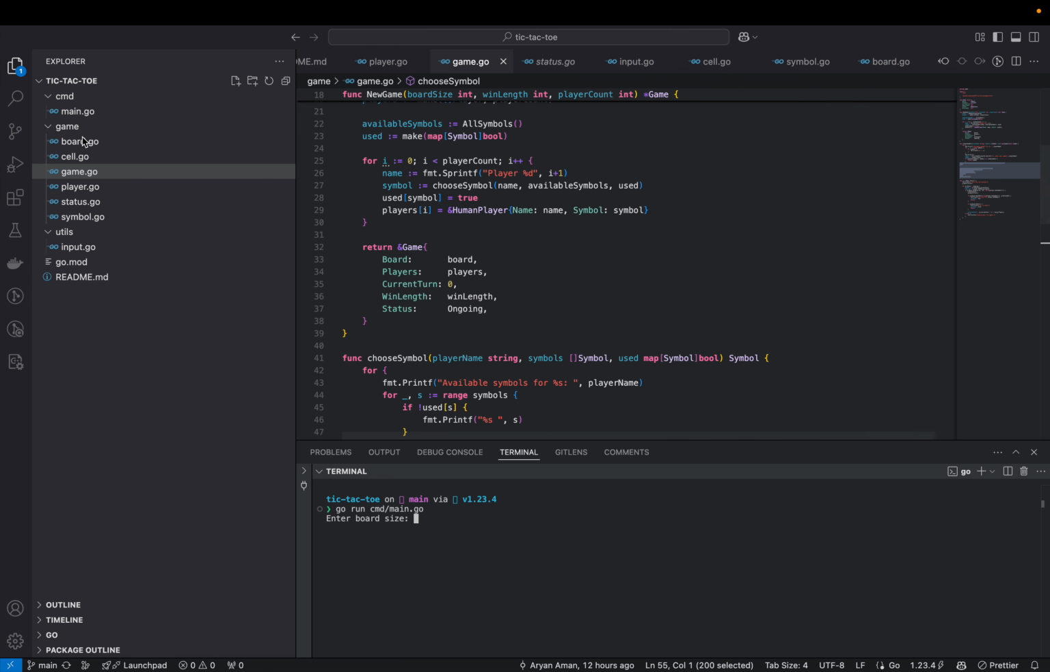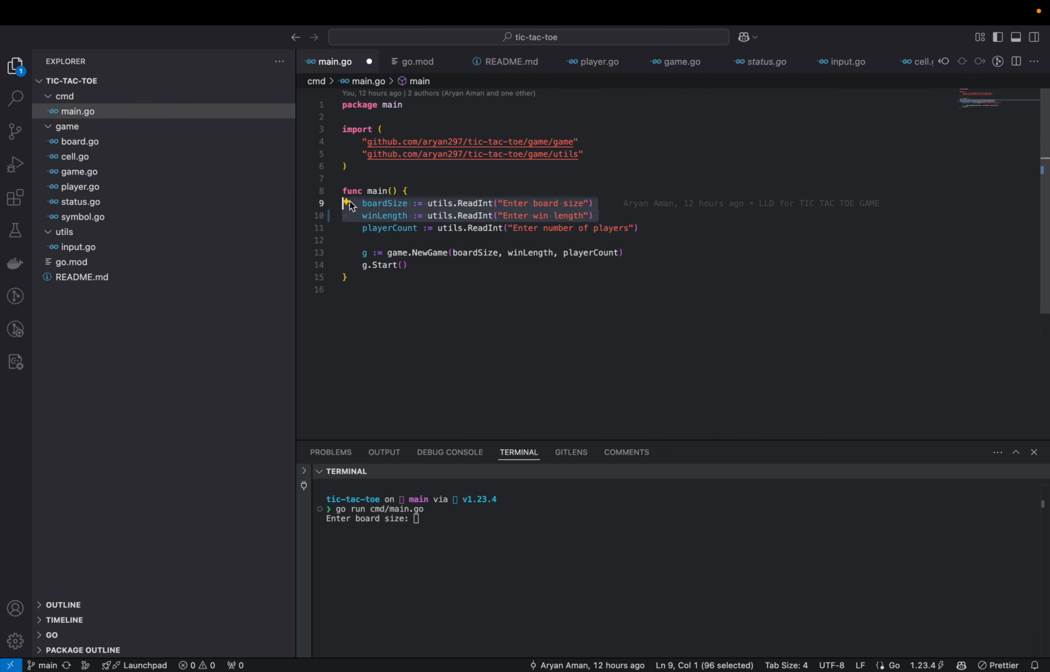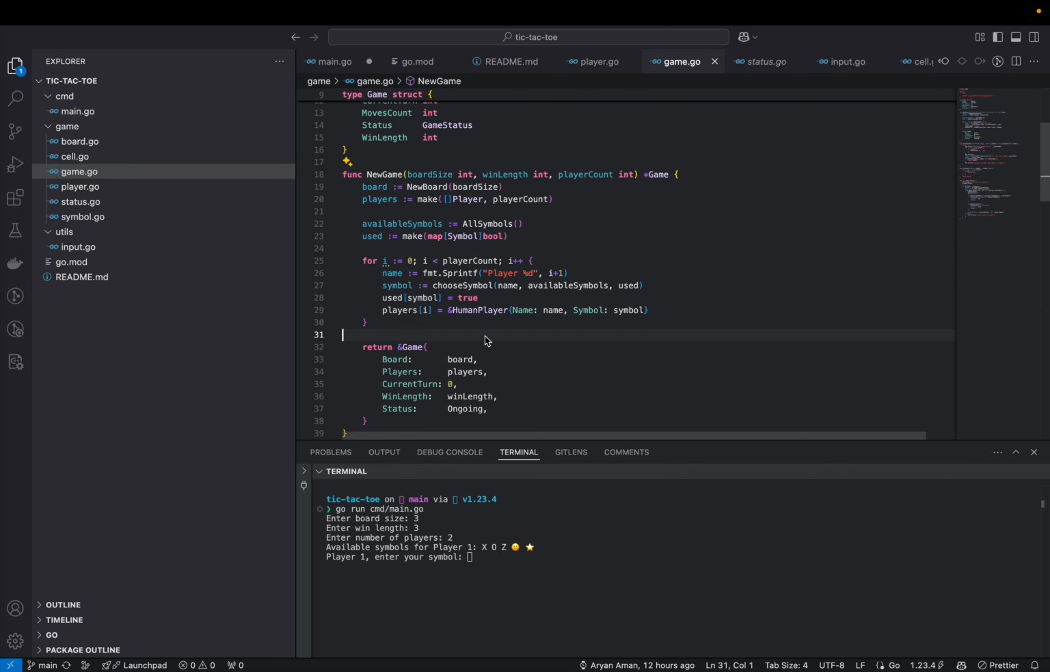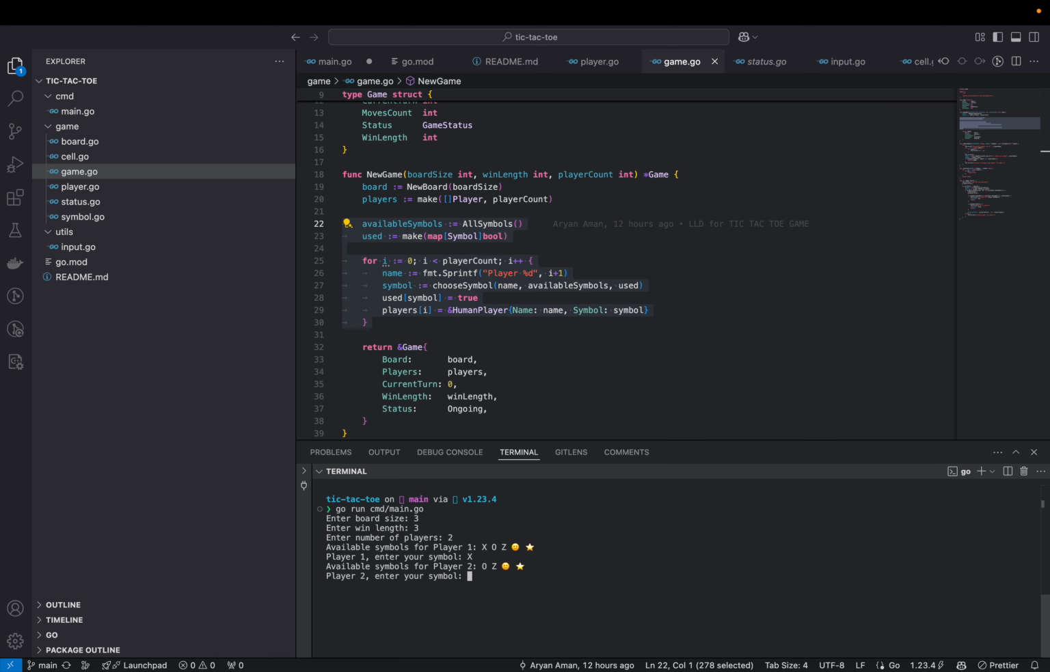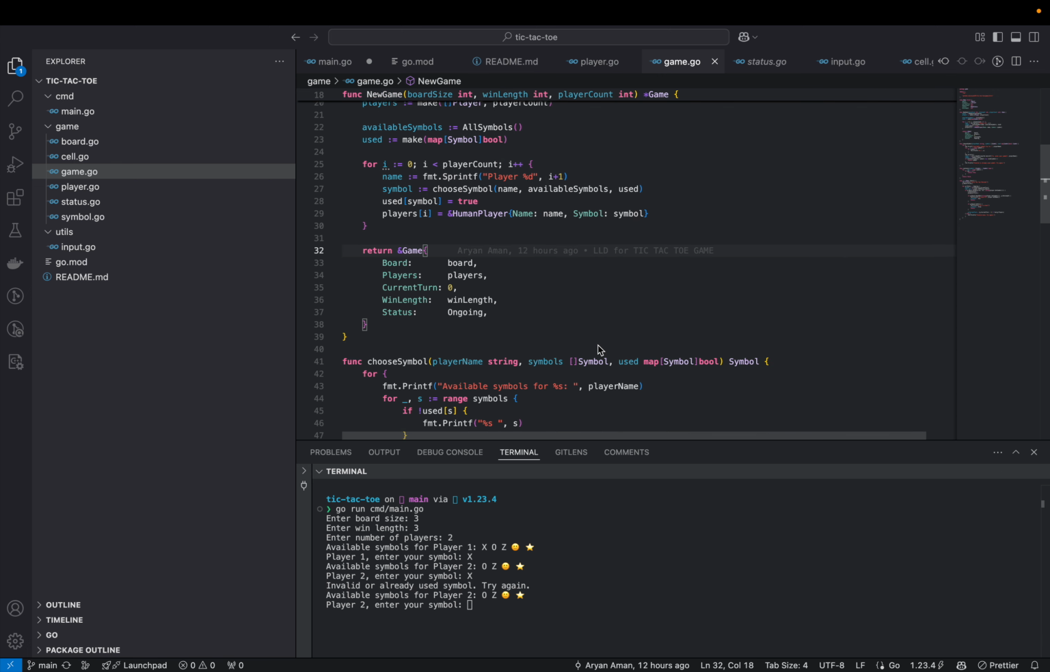As I said, in the main file we are checking the inputs. The board size will be 3. Winning length will also be 3 because it is a 3 by 3 matrix. Number of players will be 2. It will check for the symbols, only available symbols. Like if I choose cross, and then choose cross again, it will show try again, it is already used.